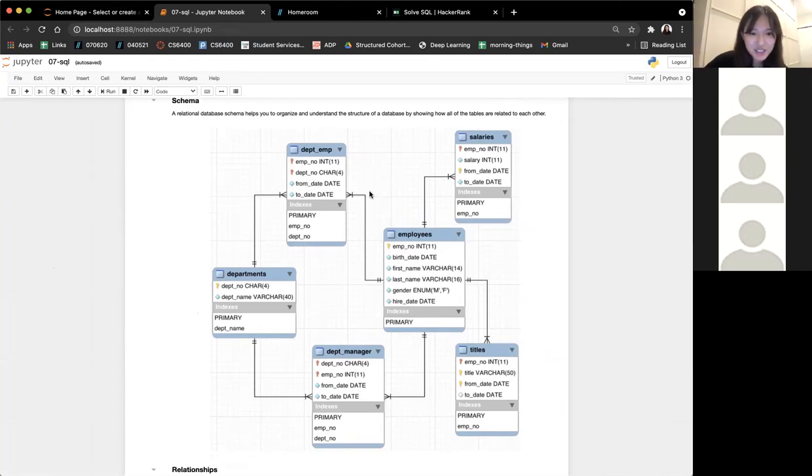And you see each of these boxes is its own table. So each of these is its own table. Just as an example, this department employee table has 4 columns: employee number, department number, from date, to date, and an employees table that has the employee number and all of their information. So each of these is a table. All these lines that connect with each other basically represent the data on which you can join the tables.